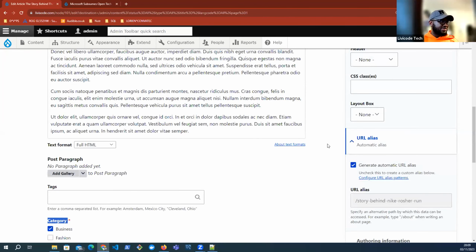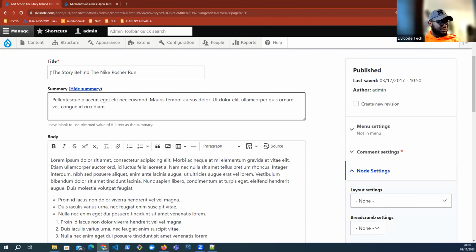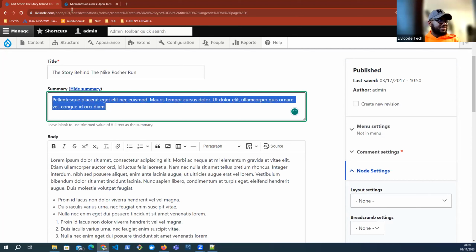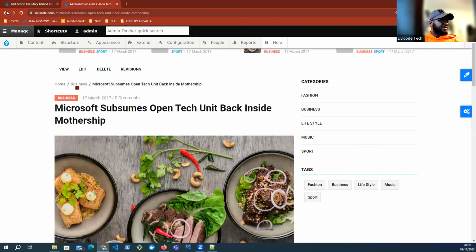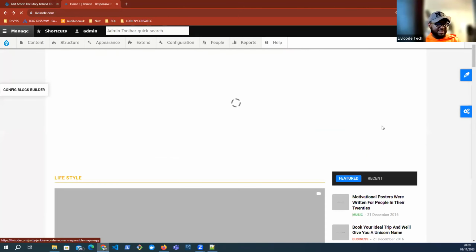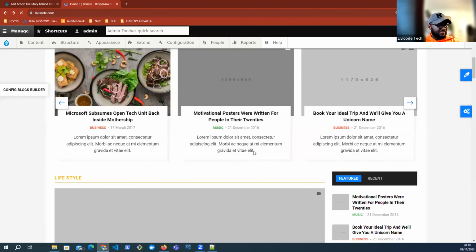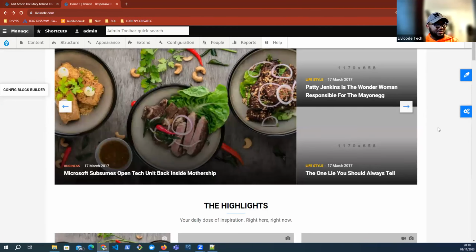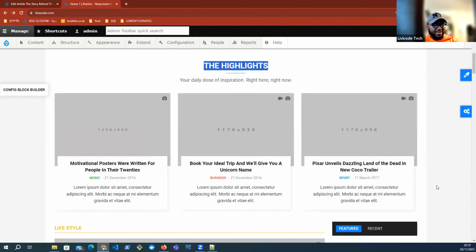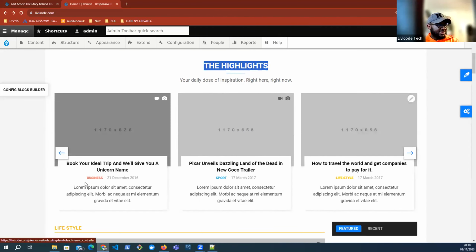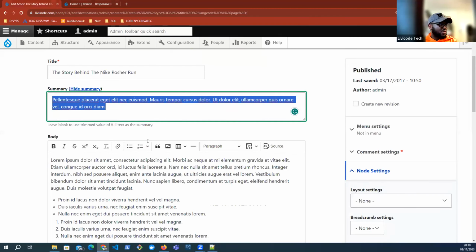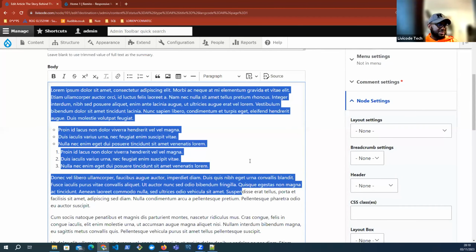So you don't even need to select any other thing. But the very important things to show you here will be the title, the summary. The summary is usually what you see when you look at your article from the front end, right down here. So when you look at this carousel, for example, or this highlight module, these blocks that are moving, you have the title at the top, you have the category shown here, and then you have a summary. So your summary will be showing here. So that's what this is. That's the summary there.